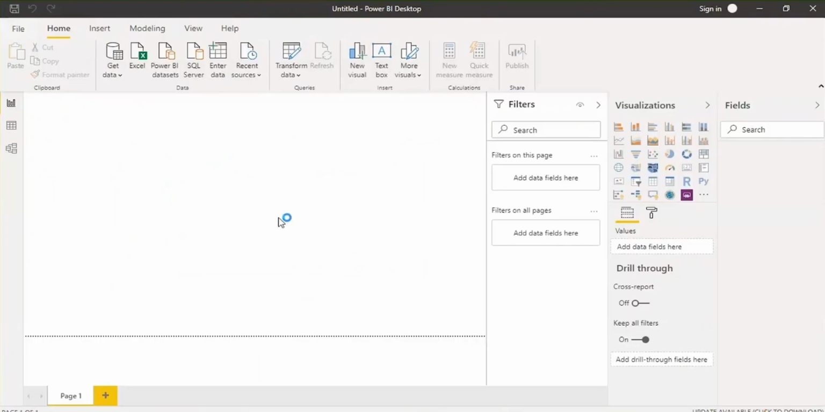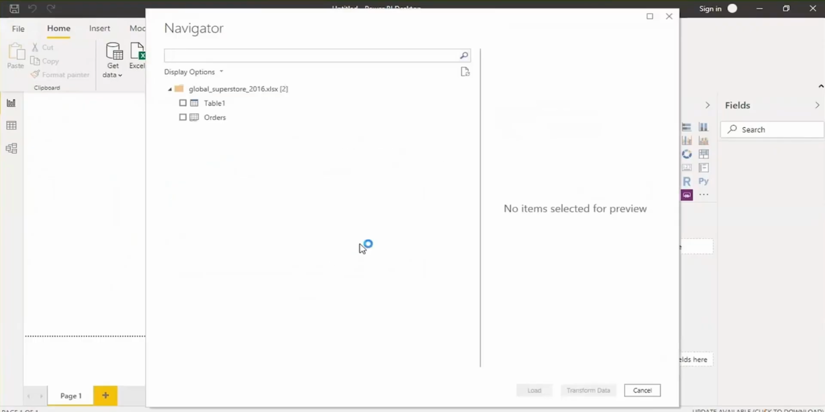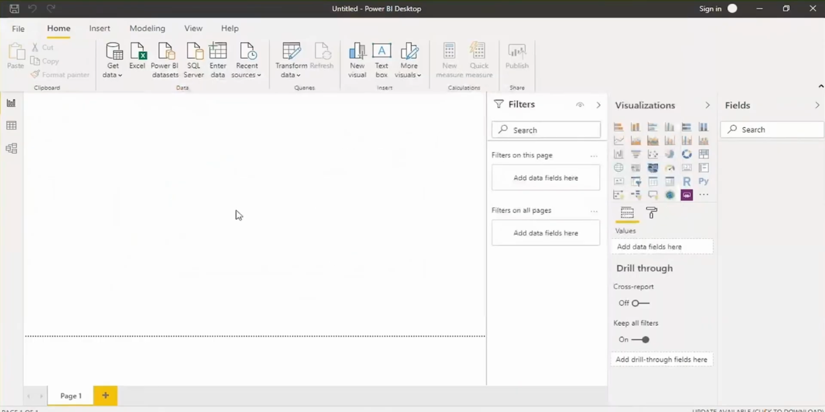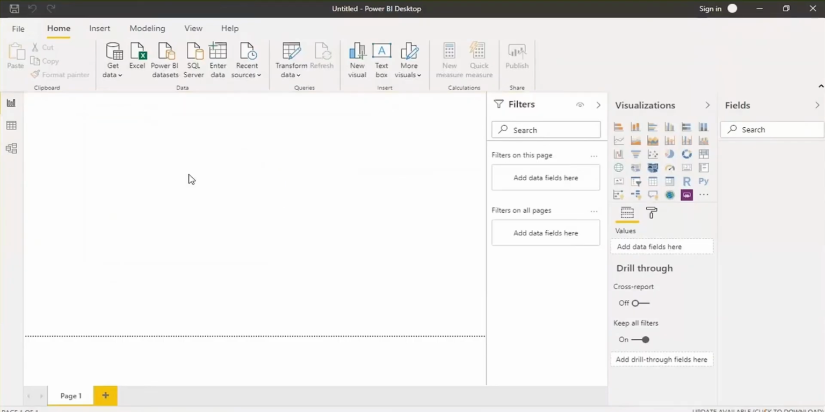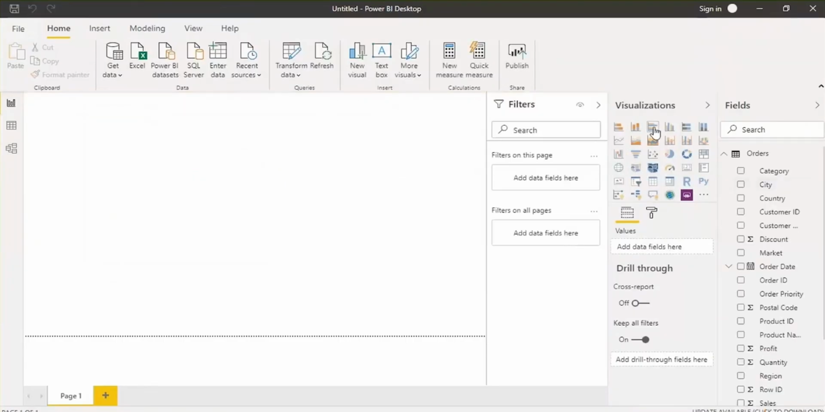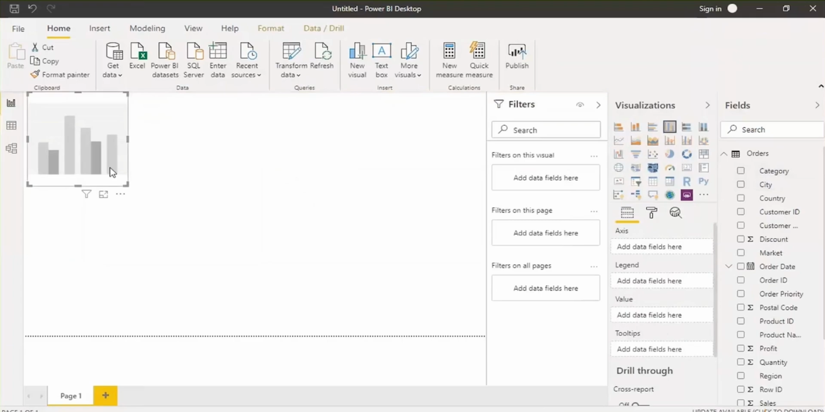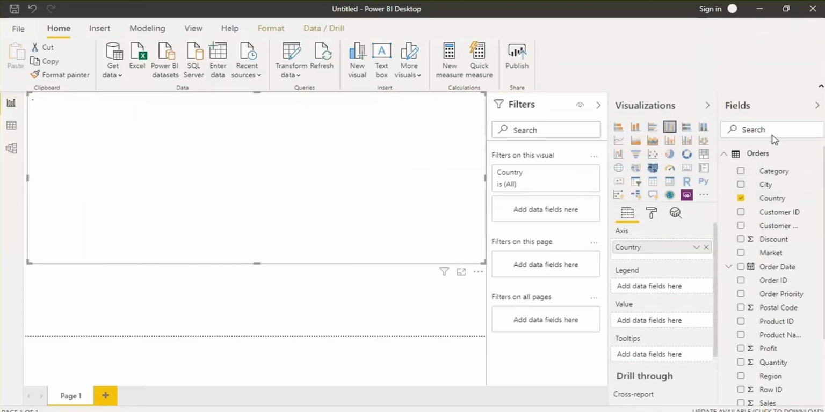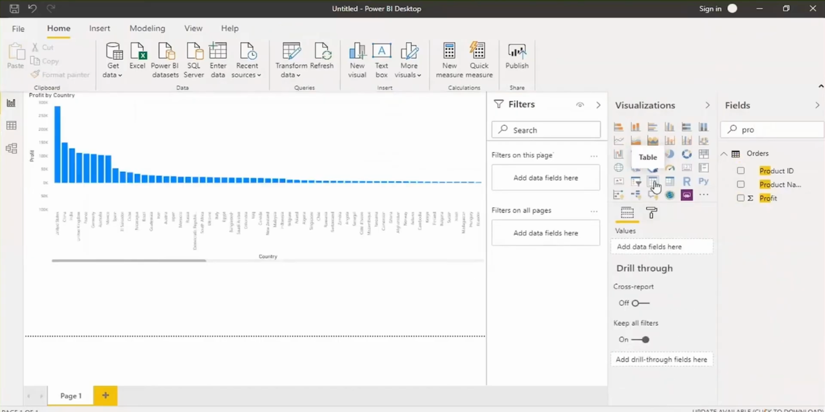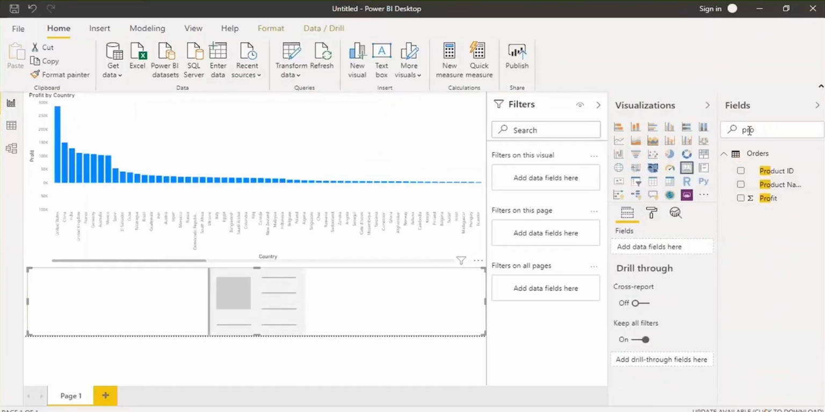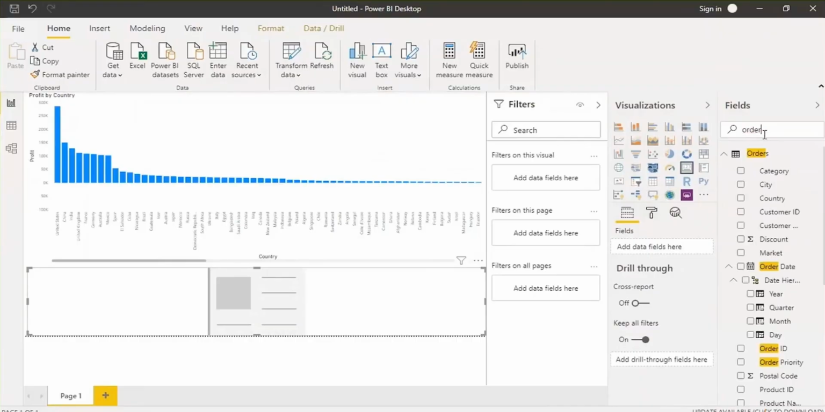So I get it. I'm loading the data from my orders table. All right, so the data has been loaded. Now let's quickly build a visual: country and profit, something like this. And now I'm just going to add the total number of records. I can show the total number of records from order ID.